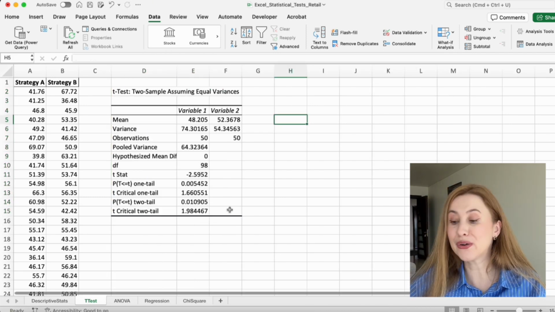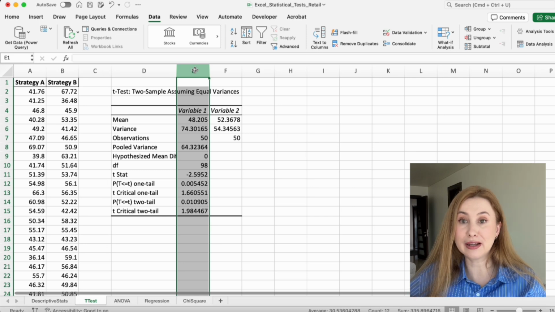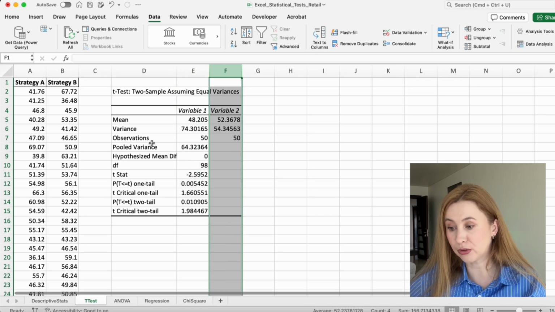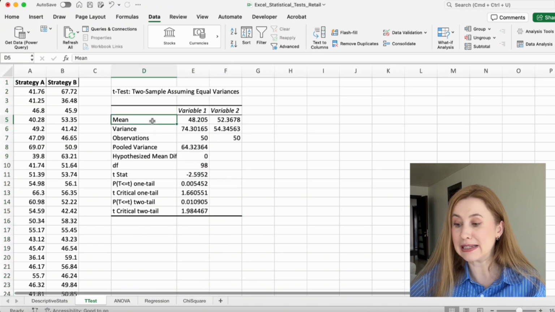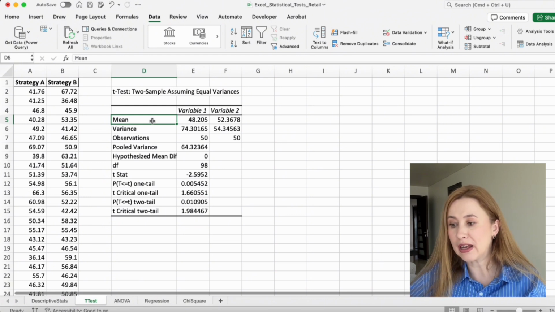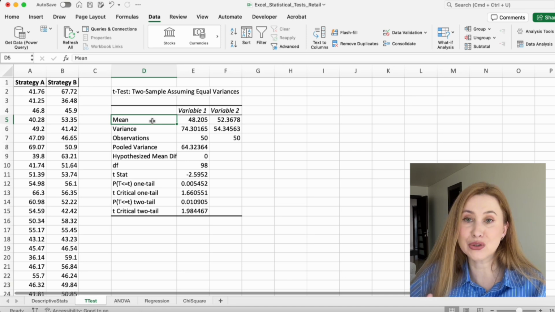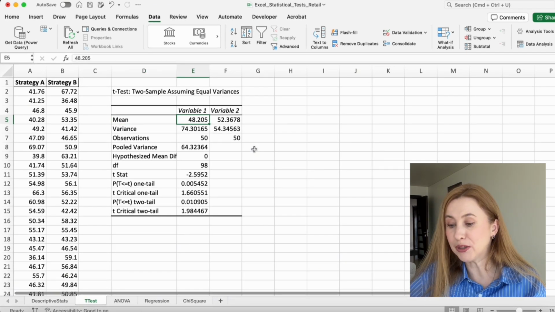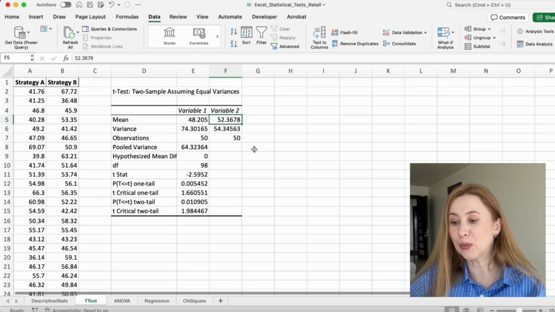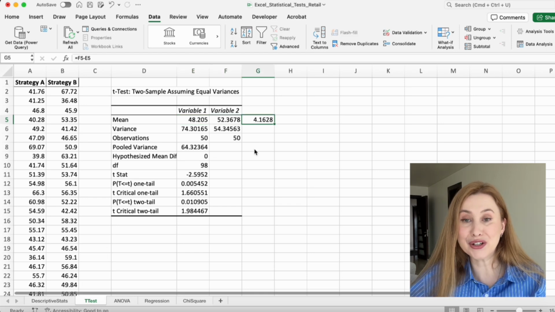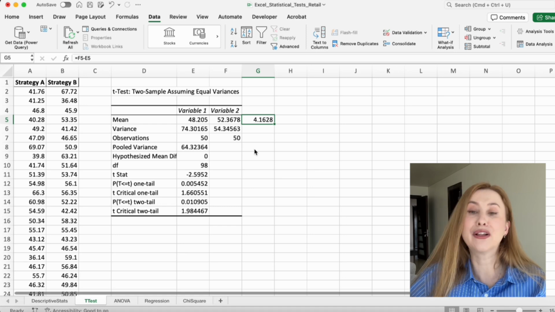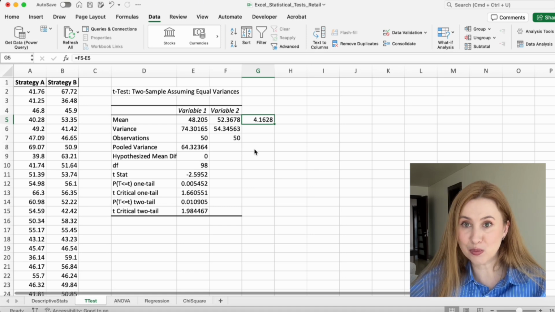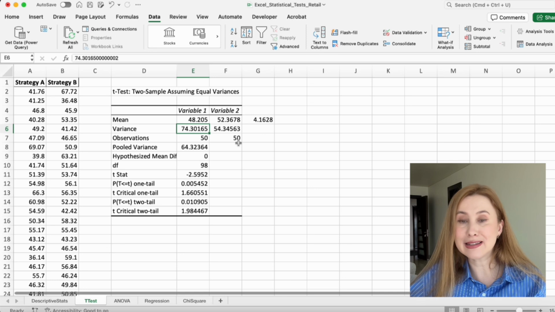And now let's read out the results. So first of all, we have data for variable 1 and variable 2. The first data point is mean or average. So what is the average spend per each of the variables or per each of the strategies? And you can see we have 48.21 versus 52.36. You can see that on average strategy B customers spent $4.17 more.